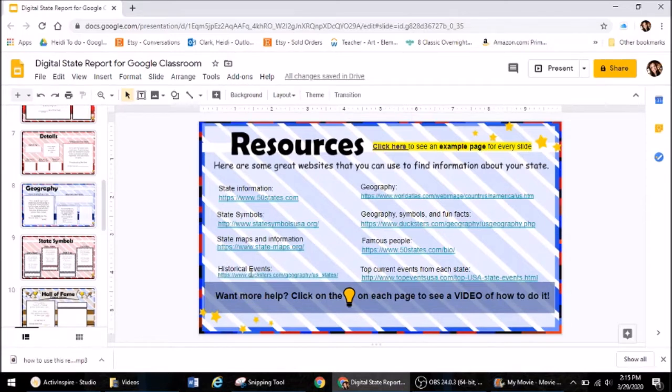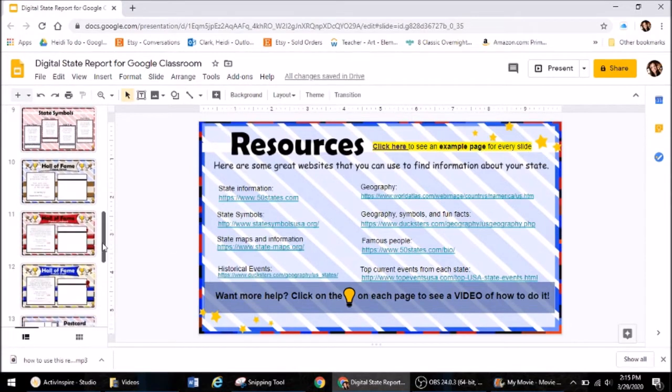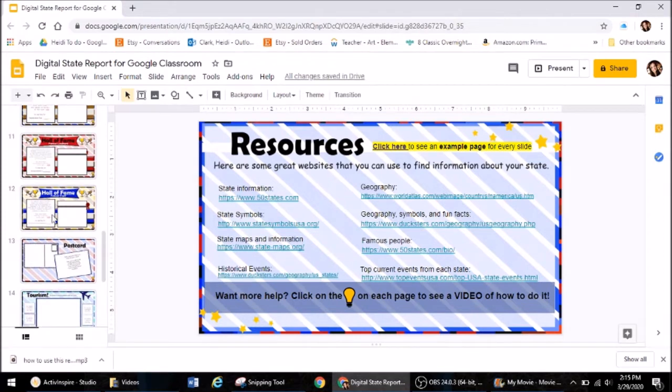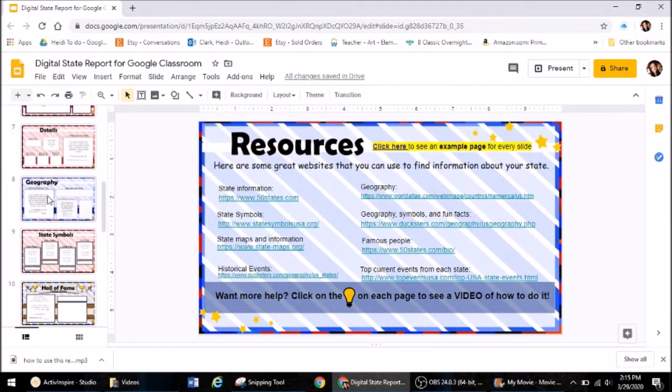Historical events. This one is really good for slide 12 because you have to put an event that happened in the history of your state. Here's one for geography. So this will tell you about the landforms in your state. If there's a lot of rivers, or if there are a lot of deserts, or if there are beaches, what the land is like. This one is also geography and a little bit more.